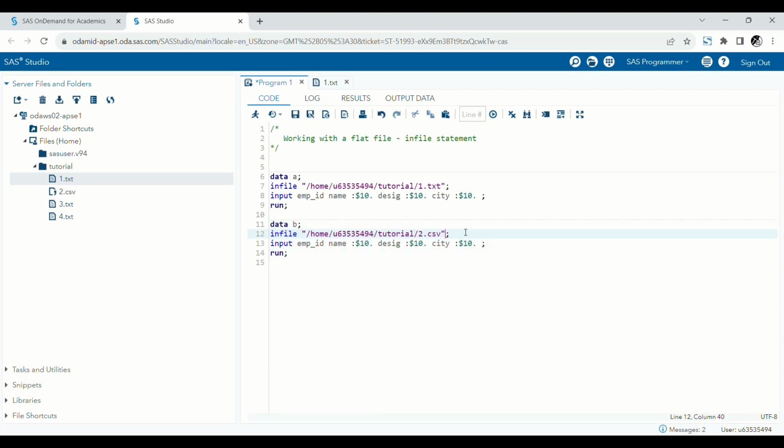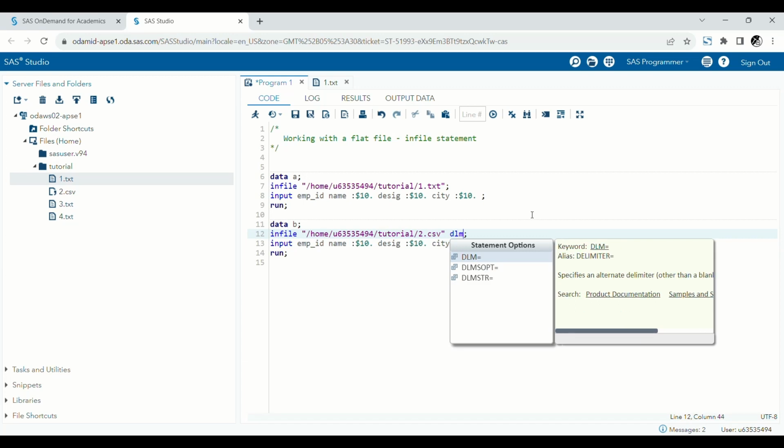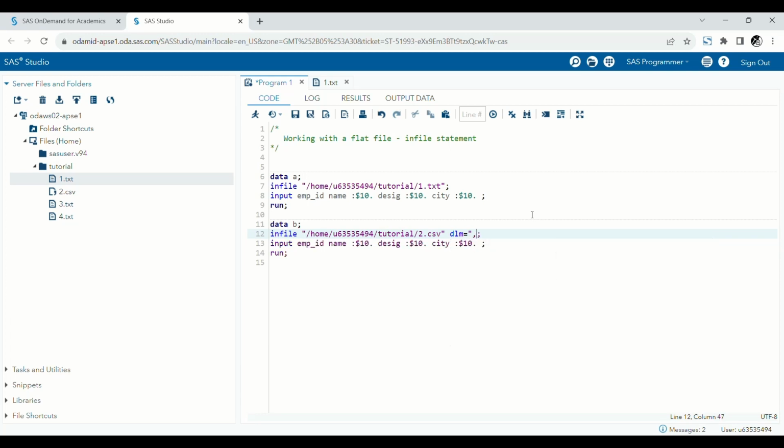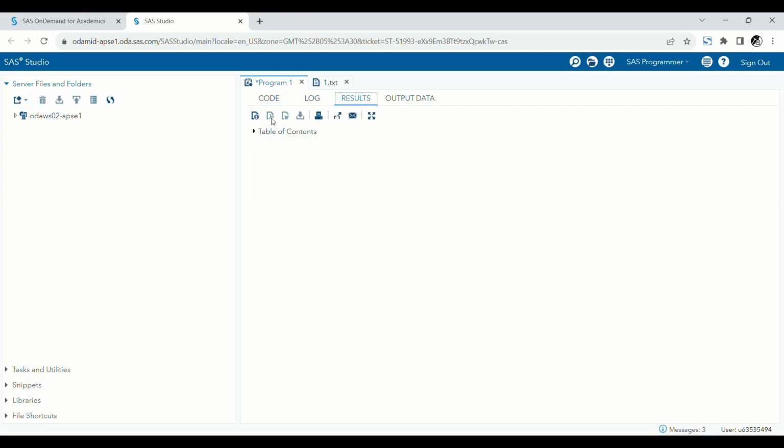Now in SAS, we have an option known as DLM or delimiter. In delimiter, we need to pass the delimiter name. I'm sorry, not the name, but the symbol which is used. So if it is pipe delimited, then we need to use pipe. If it is slash delimited, then slash. If it is dot delimited, then dot. Since our file is comma separated, we are using comma as the delimiter. Let's see what happens when we use comma as a separator here.